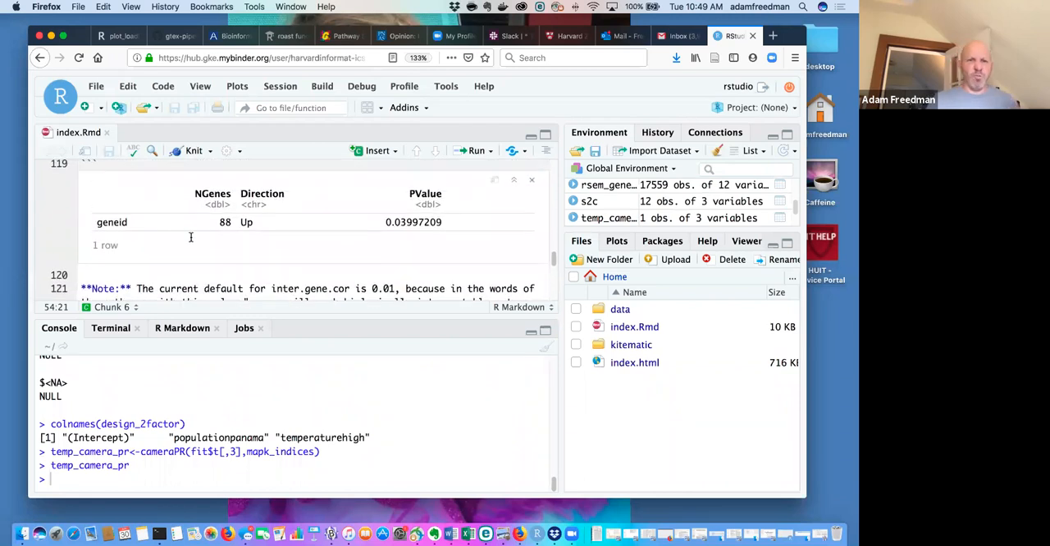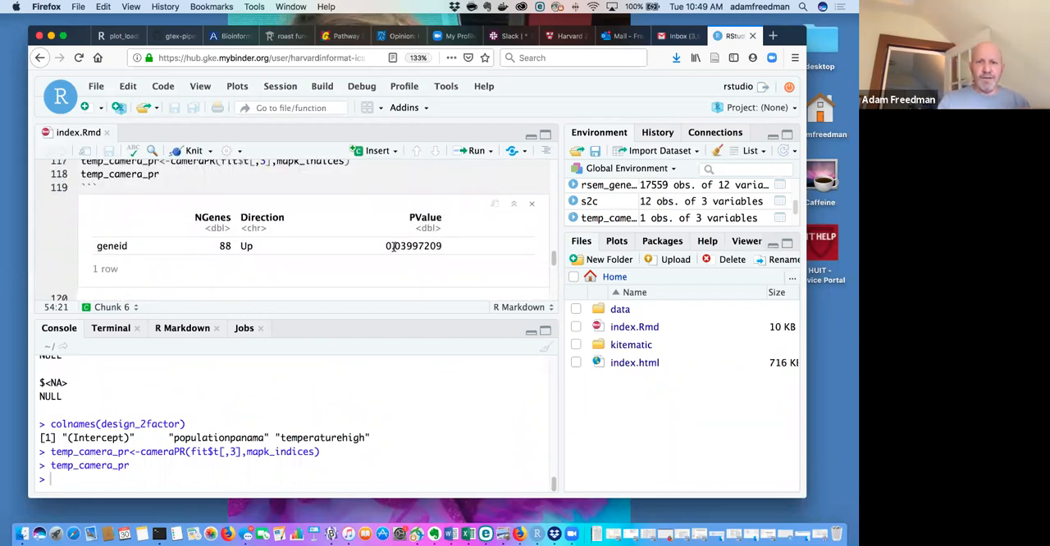Now notice we have a modestly significant p-value here. There were 88 genes, and the direction of regulation of significance was upregulated. Because we had gene ID as the column name, this is what spits this out, but we know this is our MAPK data, so we know how to interpret this.